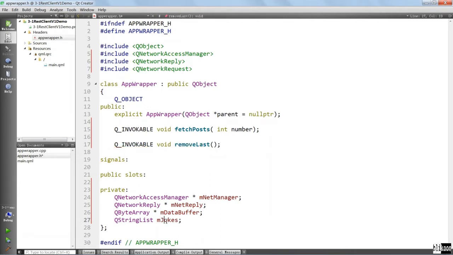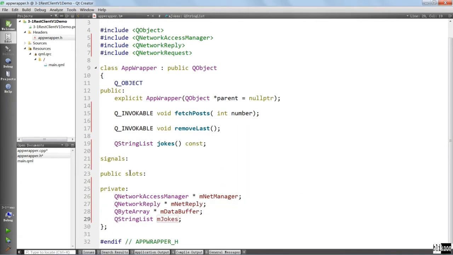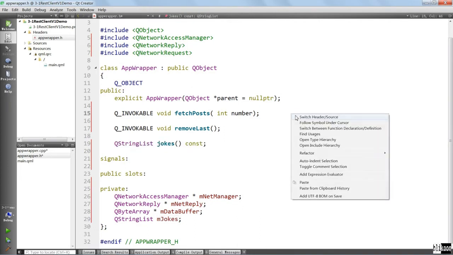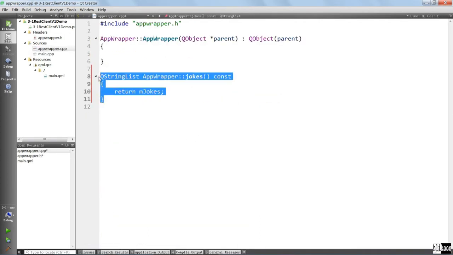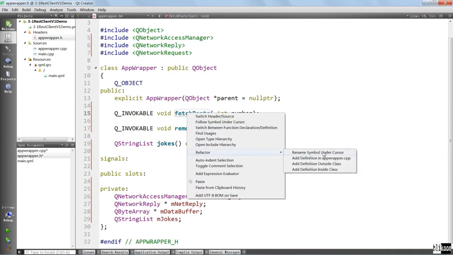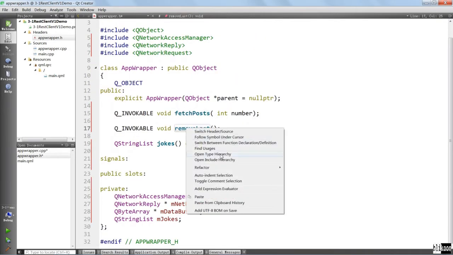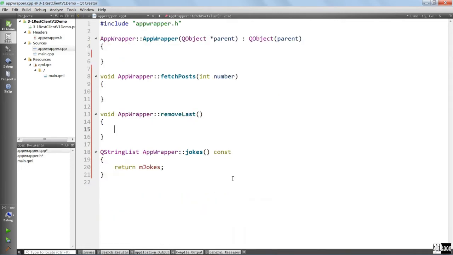We want to provide a getter for the jokes here, so we go to Refactor, provide a getter member function, and we're going to have it here. This jokes method is going to have an implementation in the CPP file. We also want to implement our custom methods here. Let's do that. Refactor, implement in CPP, Refactor, implement in CPP.